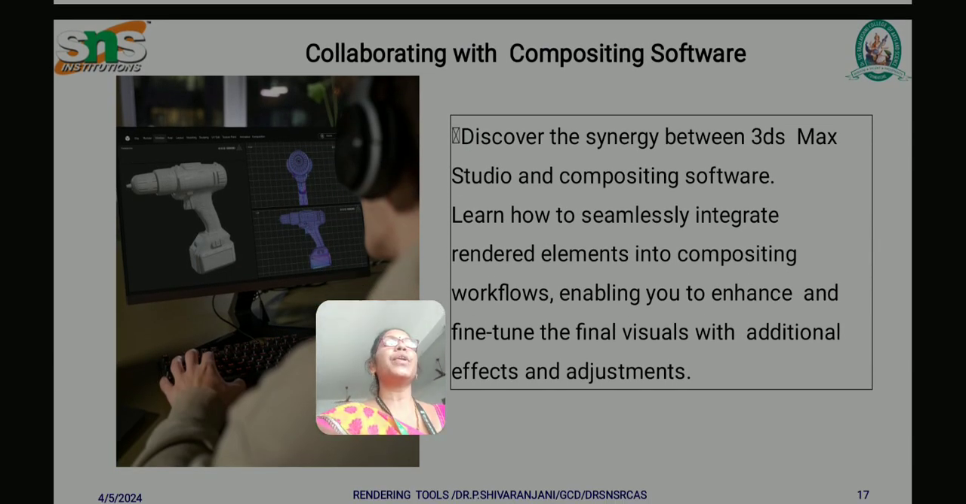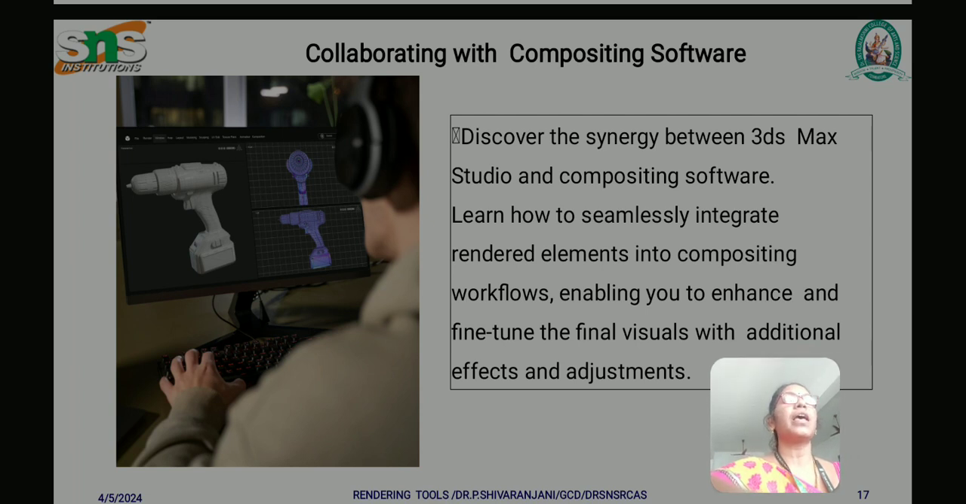Collaboration with compositing software. Discover the synergy between 3D Max Studio and compositing software. Learn how to seamlessly integrate render elements into compositions. This workflow enables you to enhance and fine-tune the final visual with additional effects and adjustments.